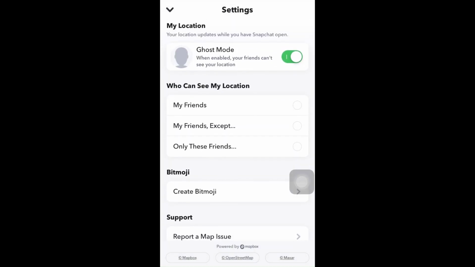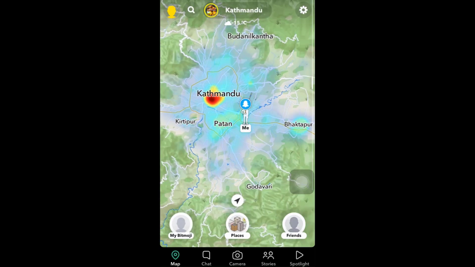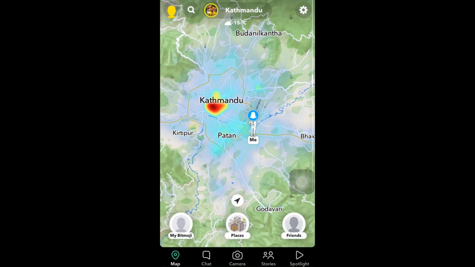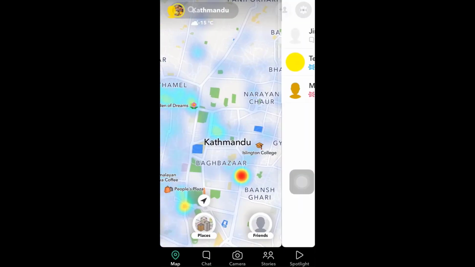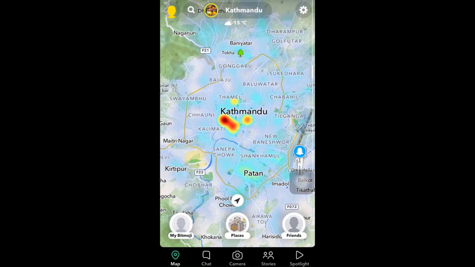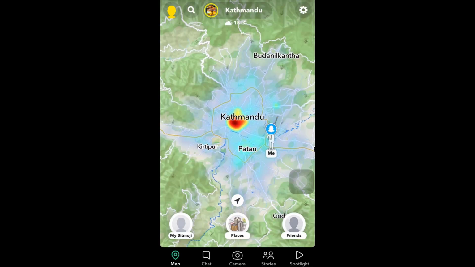So here, this is how ghost mode can also be enabled if you don't want people to see your location. And if there's certain friends that have enabled their location, if you'd like to know where they are, you can simply get closer and figure out exactly where they are. The next option from the bottom left corner is the chat icon.